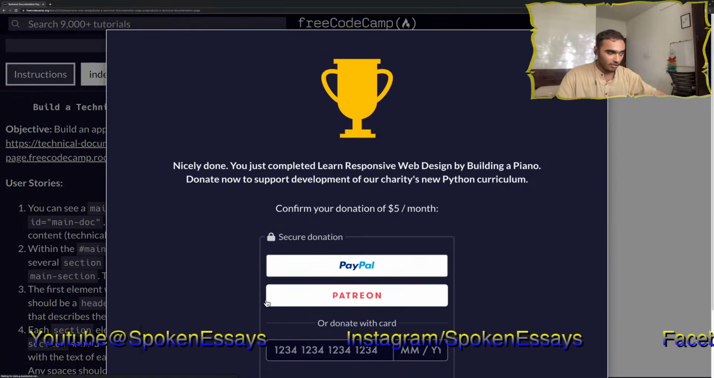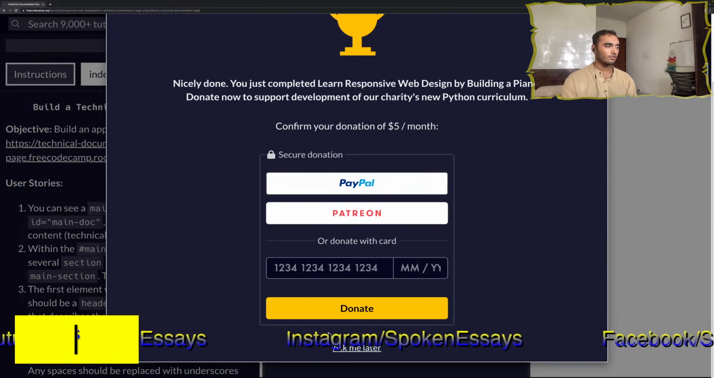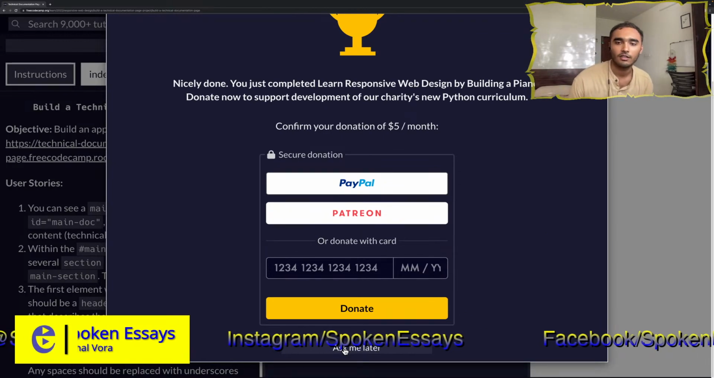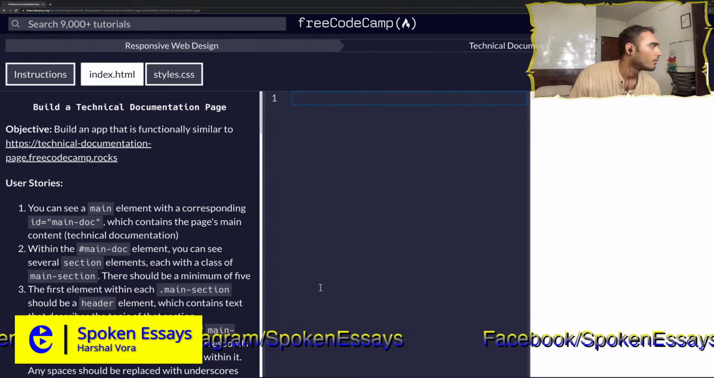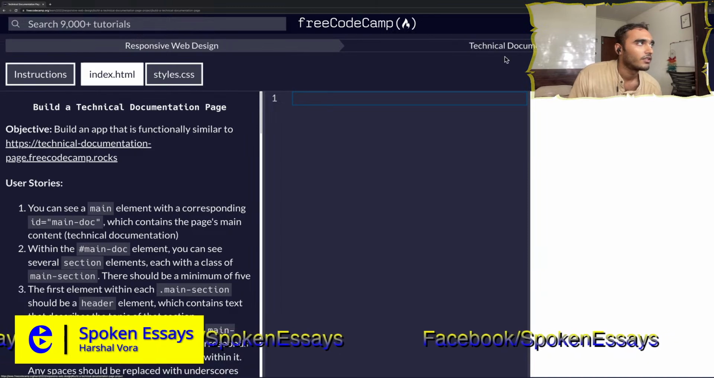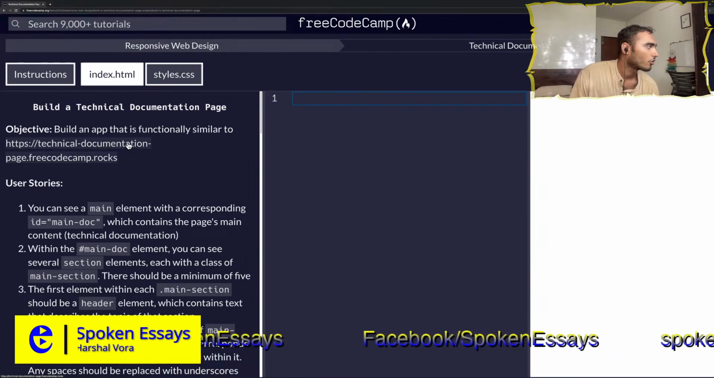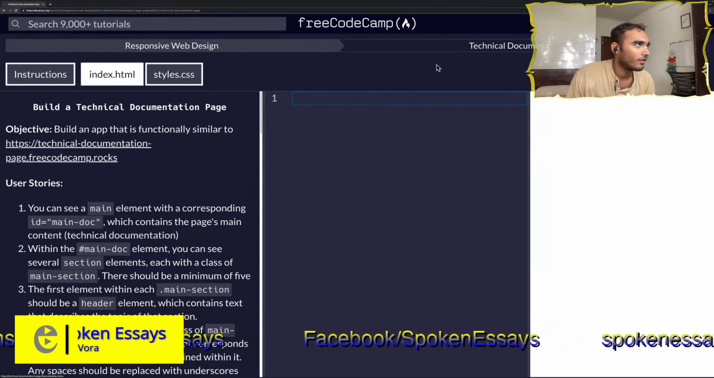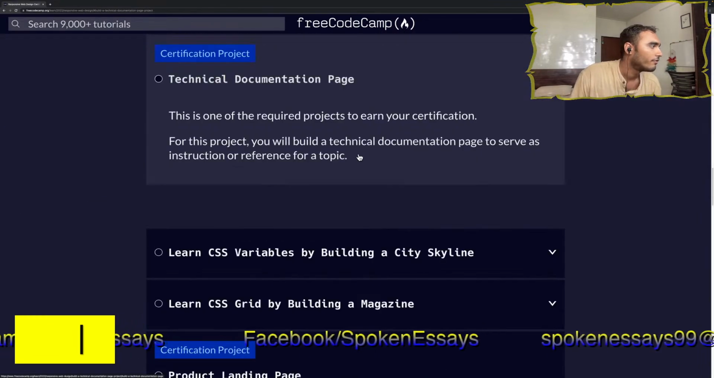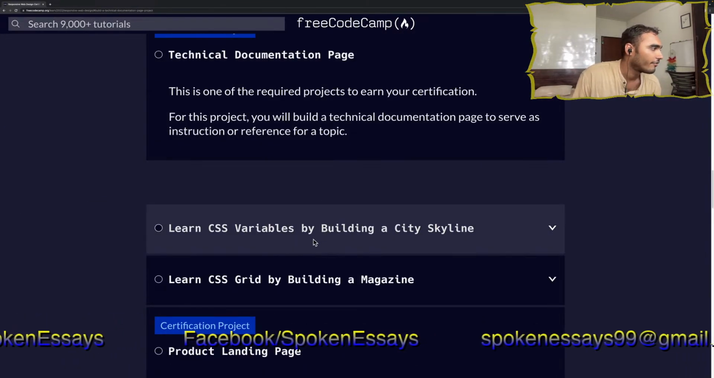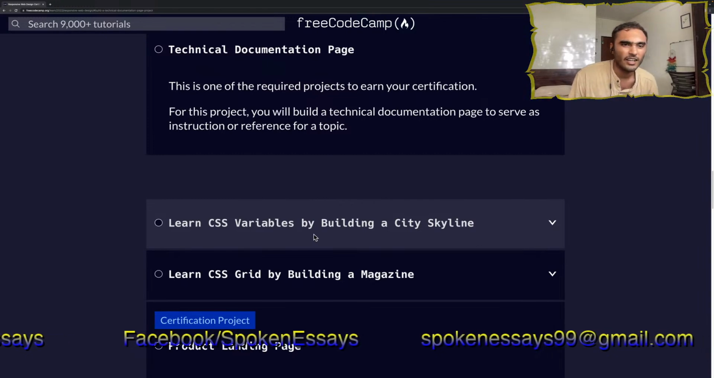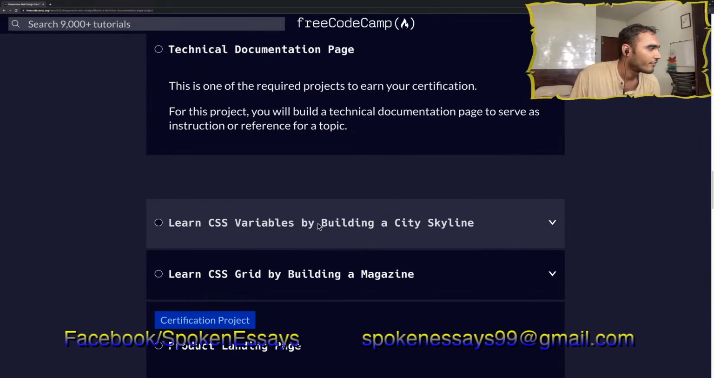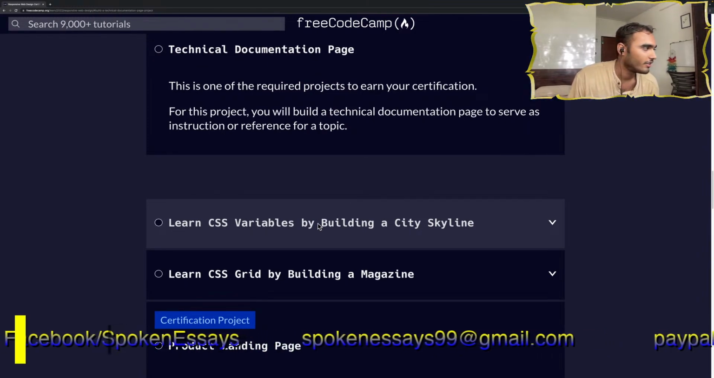Now this is a certification project. We are going to do the certification projects later, but you know what, we are supposed to build a technical documentation. I'll cover this project later, but for now we will go to the next project where we'll build a city skyline. That is nifty, very nifty indeed.